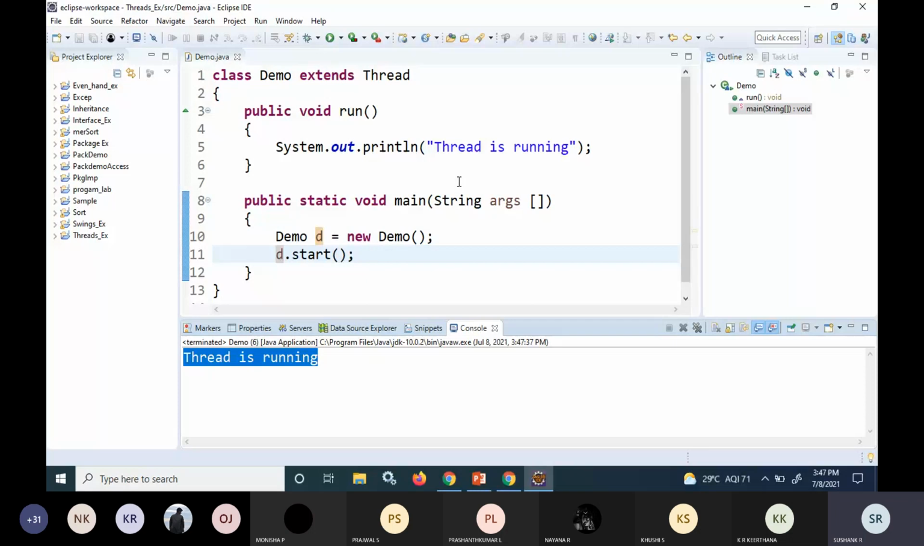So even if you have created the thread, you should remember that you have to call the start method. Once you call the start method, only then will the thread start running. Otherwise, the thread will remain in the waiting state only. So this is the one thing.